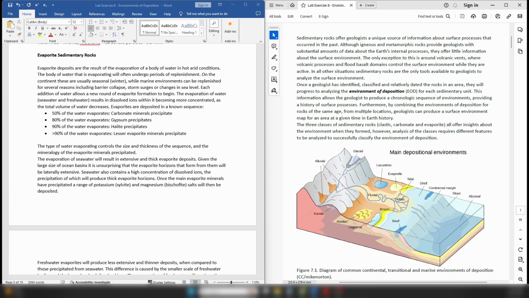So in the previous video we had been looking at clastic and carbonate sedimentary rocks, so now we're going to look at evaporite sedimentary rocks. Now, as the name suggests, evaporite deposits are the result of the evaporation of a body of water in hot, arid conditions, and of course this water can be either salt water or fresh water.